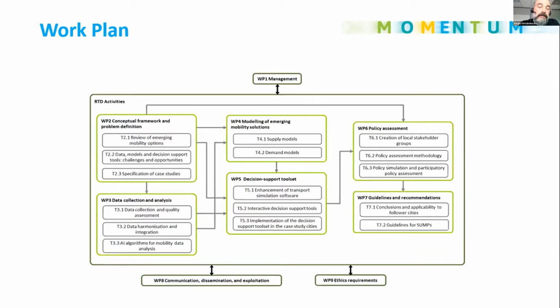And regarding the work plan, this slide, which is quite messy because there is a lot of text, basically what I wanted to show you is that all the different work packages have already started and are interlinked and interrelated. The only two work packages which are about to start are the policy assessment, work package 6, which will use also information coming from the decision support toolset, work package 5, which will be explained later on. And then further into the year, we will start also working on guidelines and recommendations.